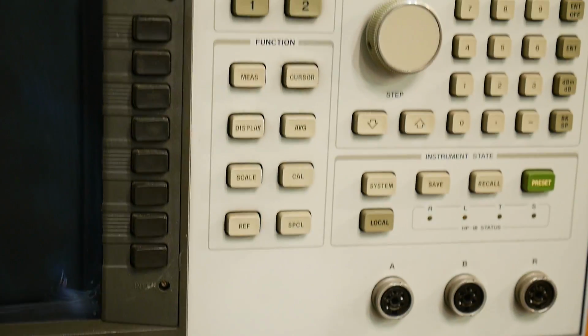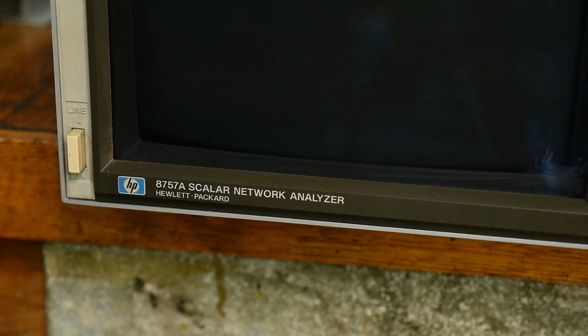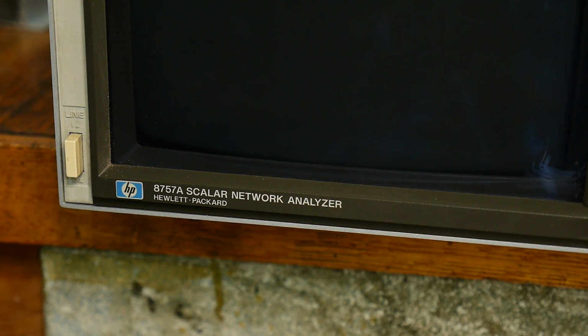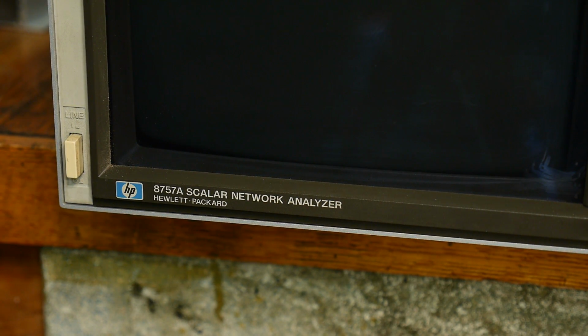So what am I going to do with it? Well, I've got some plans, but let's take a look inside. Let's not turn it on, tear it apart, right? Or take it apart. That's right. Don't turn it on, take it apart.